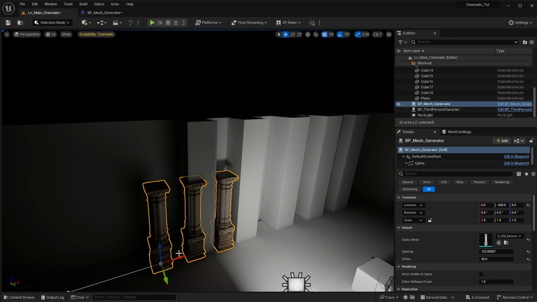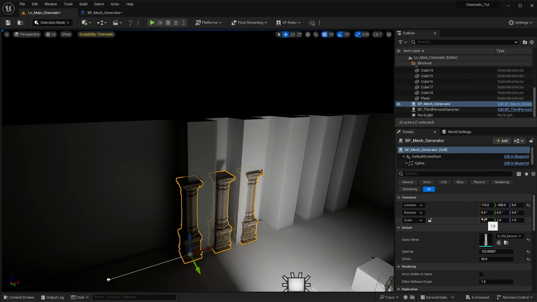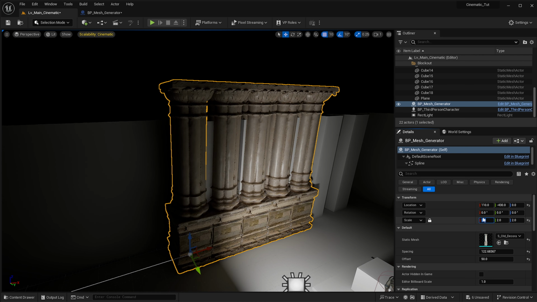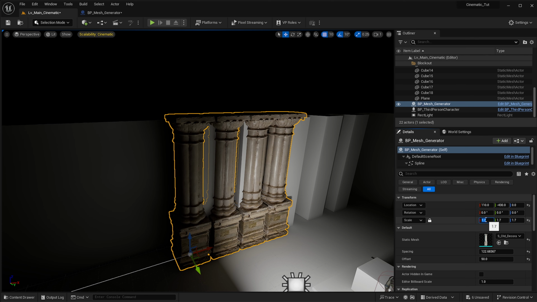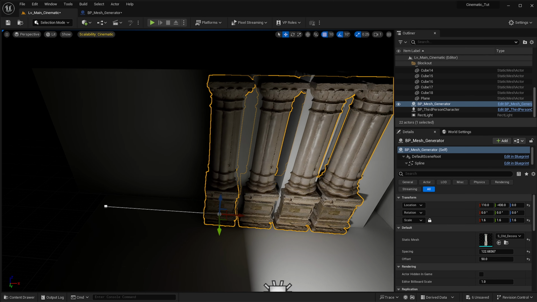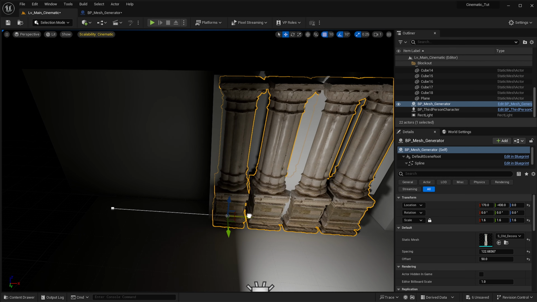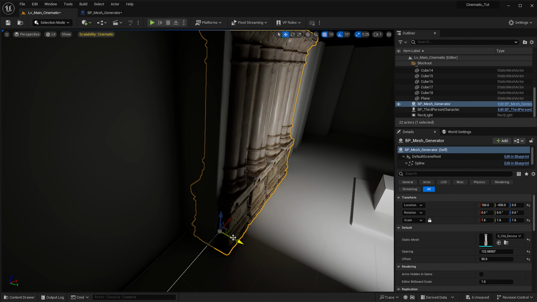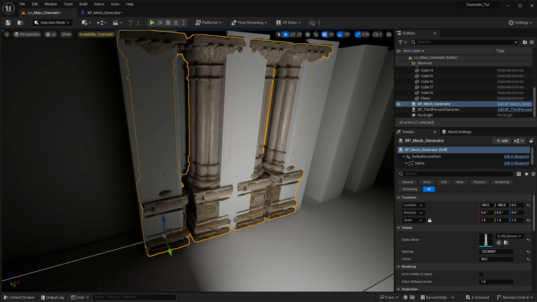Obviously, we need this to be bigger. So we're going to set this to maybe, let's see, a 2. Let's see what a 2 looks like. 2 is probably a bit too big. 1.7 or 1.6. Yeah, 1.6 seems to be fine. And now we're going to position it so that we've got the first pillar in the position of where that cube is, like that, you see?